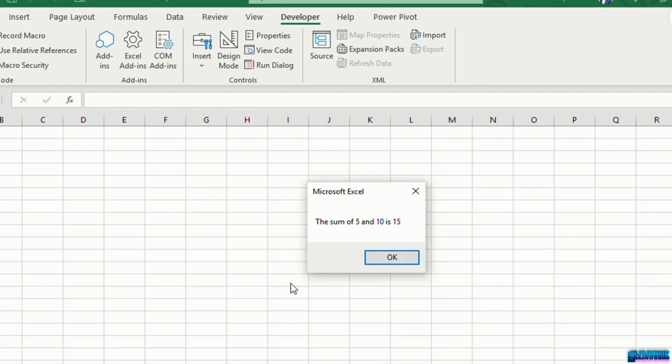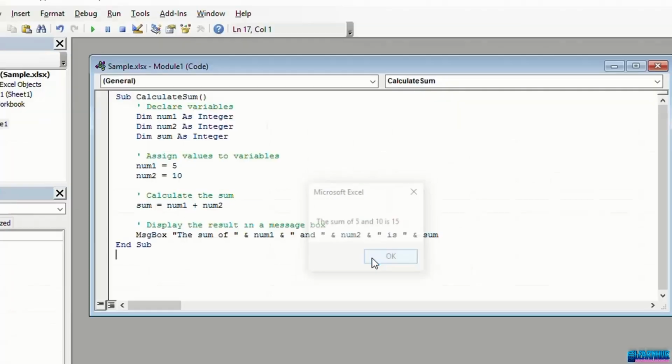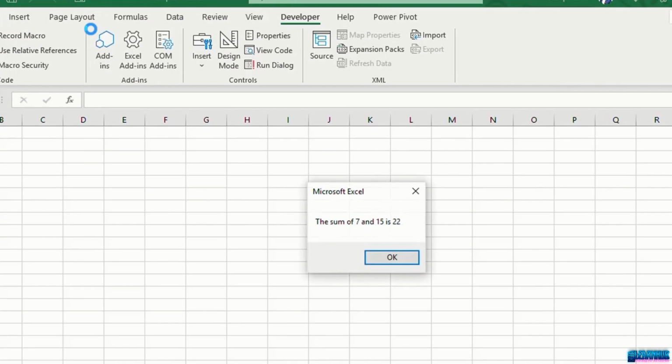I can go back and change that figure of 5 and 10 to another number, and I will also get the answer that I want. Let's say, instead of 5, let's say 7, then instead of 10 we can say 15. Then we can run it and see what the result will look like. You can see the sum of 7 and 15 is 22. So this is an example of variables.